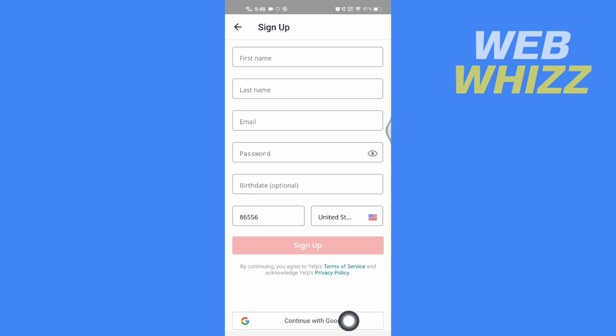Then here if you want to sign up with Google, you can tap on here continue with Google. Or if you want to sign up manually, you can enter here your first name, last name, email, password or birthday if you want, and then enter here zip code and then select country and then tap on sign up and your account will be created. And so this is how you can create your Yelp account.